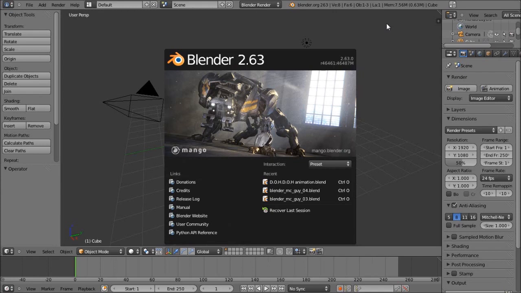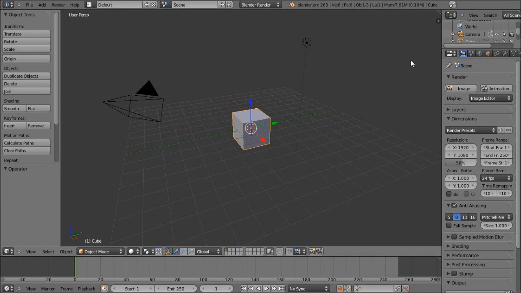So if you don't have the new Blender 2.63a or newer, if you're in the future, you should go ahead and download that now. Everything I'm talking about in this video will not work with versions below 2.63. All right, so feature number one is BMesh and Ngons.